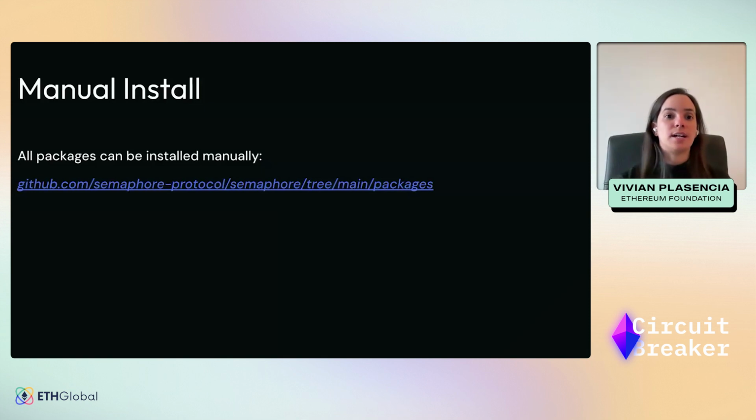You can also install the packages manually. Here is the link to all the packages. Just install the identity, the group, the proof and the data packages to create your entire application. And yeah, this is another way. If you don't want to use the CLI or boilerplates, you can just integrate Semaphore into your project like this.